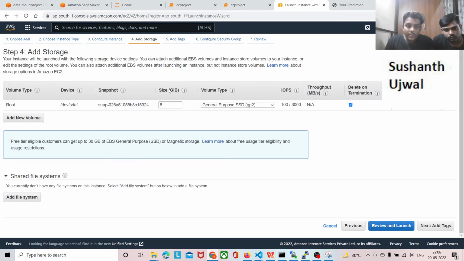After this step, this is the storage step where we can increase our storage. Here, free tier customers can go up to 30. So we can update up to 30. If we want above 30, we have to pay for that. We are a free user, using free tier services, so we can extend only up to 30. We can type how many GB we want for our server. I am going with the default, 8.